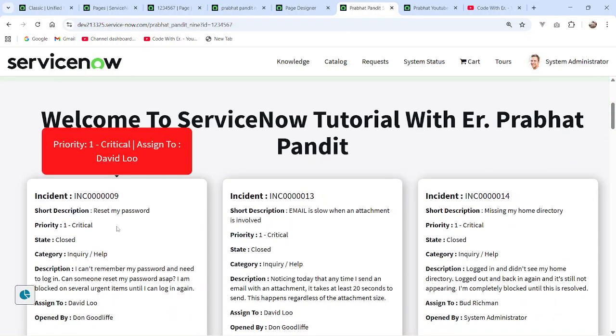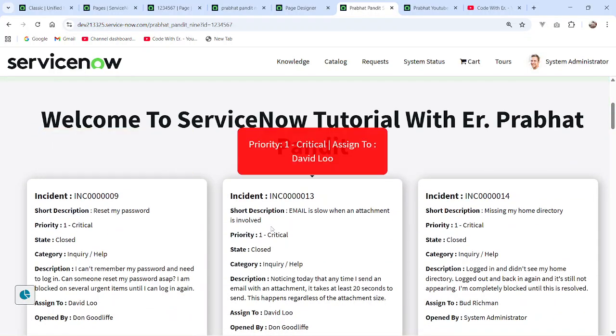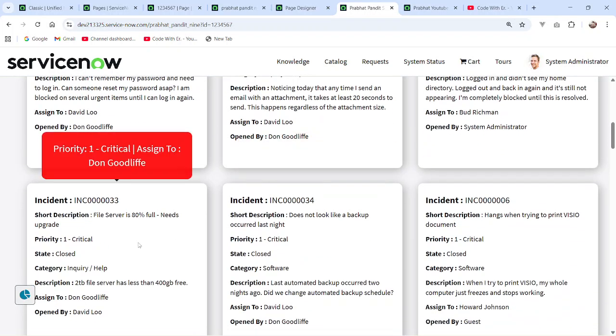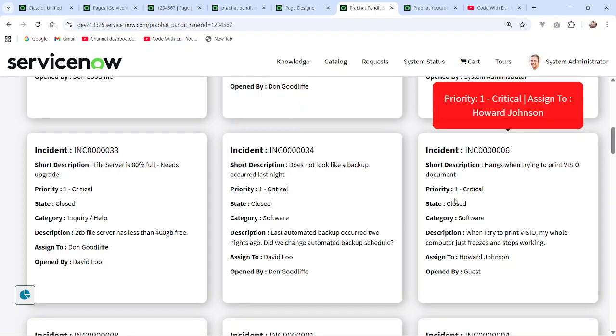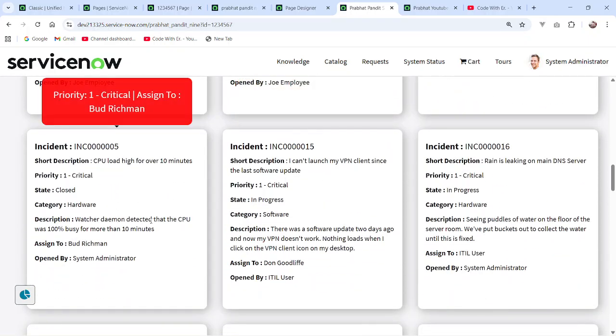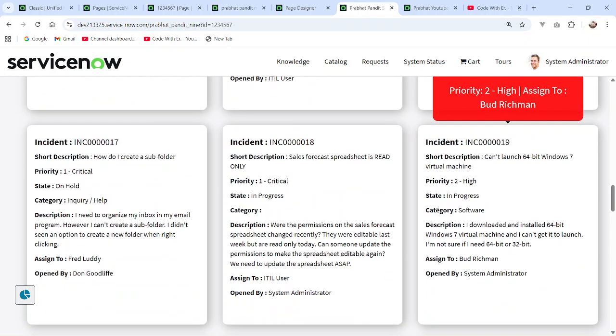So now go down. So see, boom guys, here is the dynamic and great tooltip as well. Okay, on each and every incident card I have shown here the priority, and I have shown here the assigned to field as well on the tooltip. So guys, this incident card looks cool and looks interactive as well. I have shown here the incident number, short description, priority, state, category, description, assigned to, and opened by as well. Okay, so now guys, this looks cool, this looks great, and this looks dynamic as well.